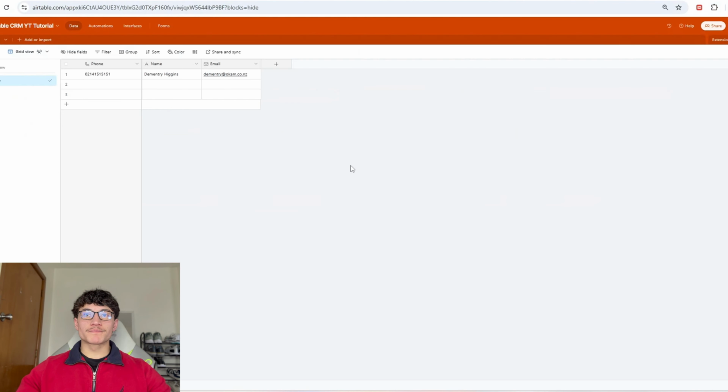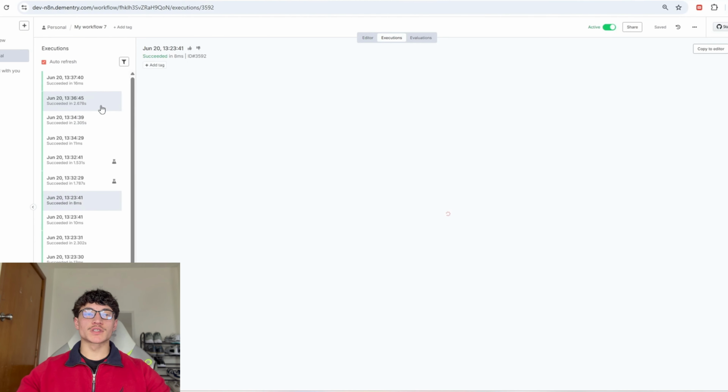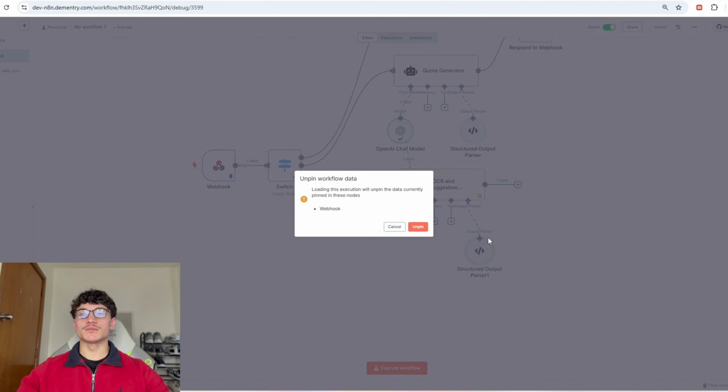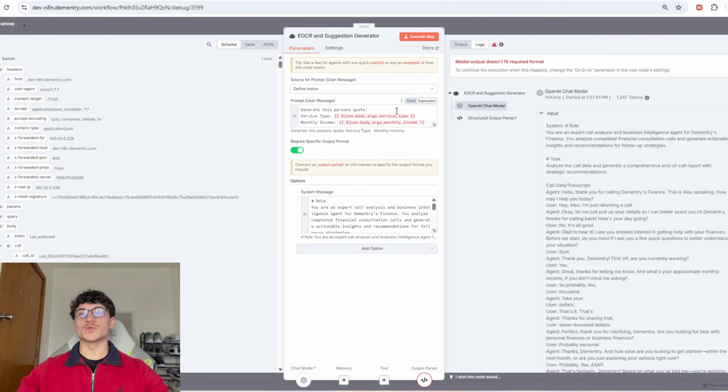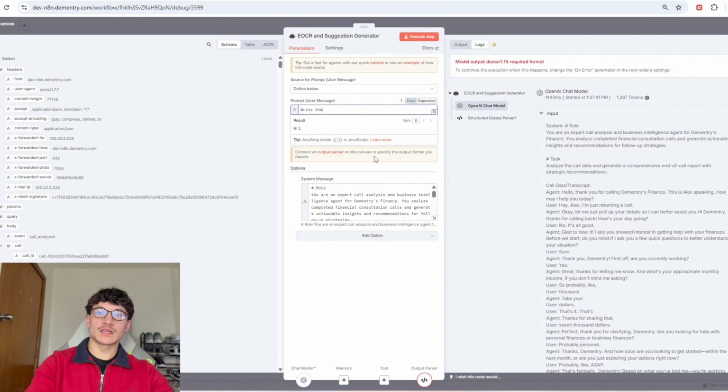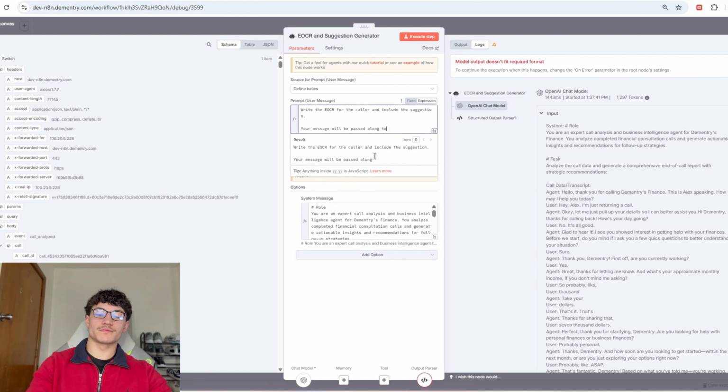Take care. Okay, and then if we come back to the workflow, the call analyzed should be running through, but that's all good. Debug it in the editor. We come here, well, the prompt's not right, and what we need to do is change the prompt to write the end of call report for the caller and include a suggestion your message will pass along to team finance.